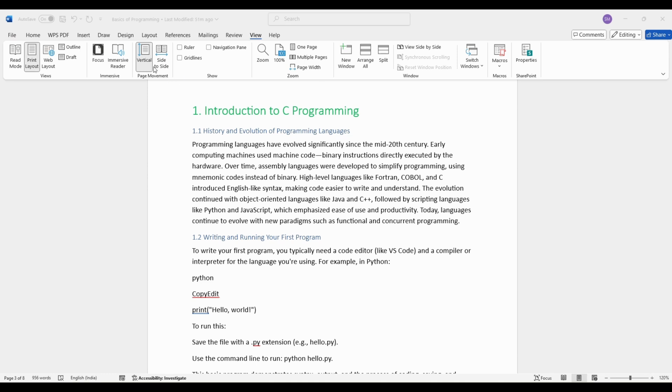The next option that is available inside your view tab is whether you want your pages to be moved vertically or in a side to side manner.